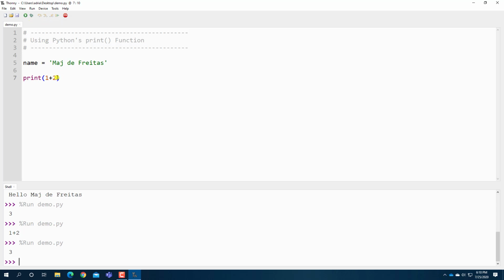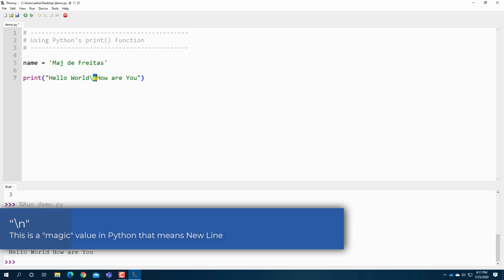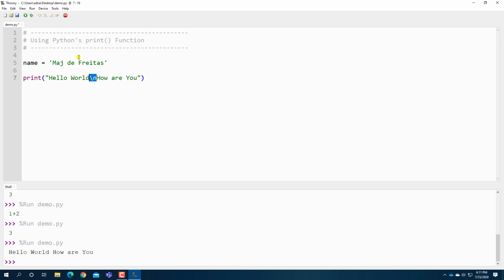The last thing I wanted to show you is the idea of a new line. Sometimes we don't want to print everything on just one line. We might want to split it up. So maybe I want to say how are you on a second line. If I just did this, it would be all on one line. One way that I can make a new line is using the \n character. This is treated by Python as a magic character that will convert it into a new line. So if I print it, it will do hello world, new line, how are you?